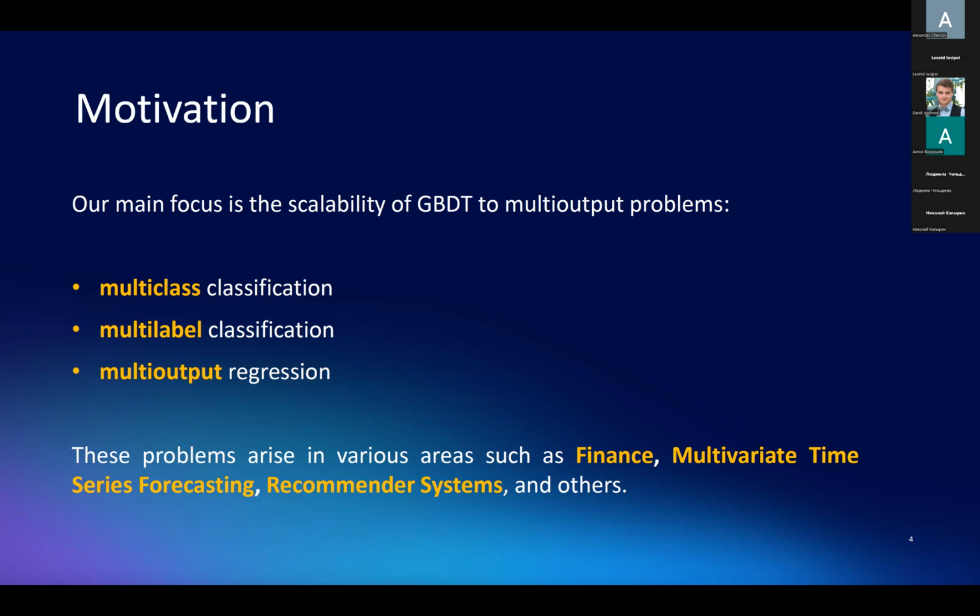Another example is multi-output regression tasks. It could be very common, for example, in multivariate time series forecasting. You can imagine the task where you want to predict multiple time series with just one model. Or you can think of it another way: you want to predict a single time series, but for different time windows.